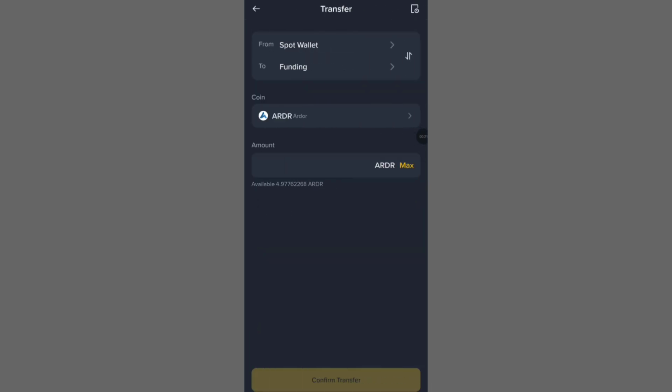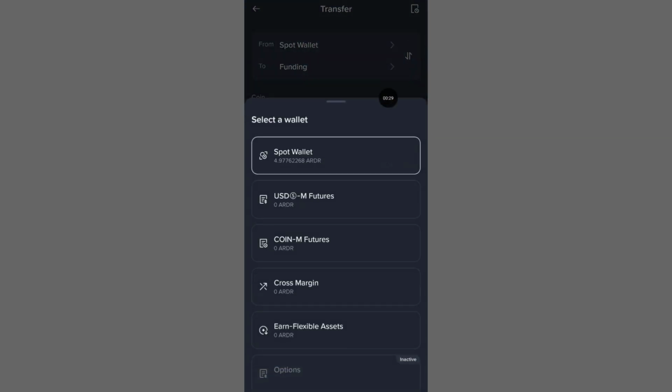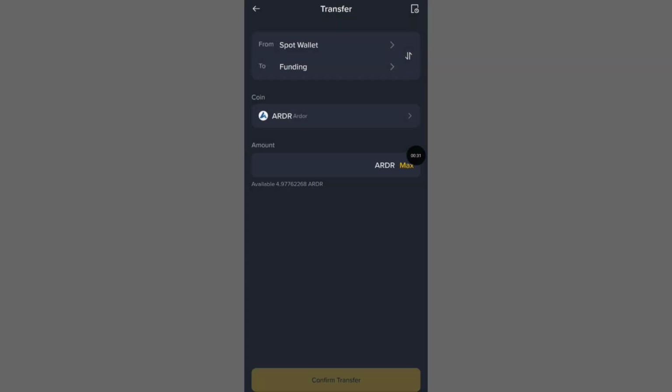After you open the transfer, from this option, now you have USDT in the spot wallet. So from this option, now click on this option to select from. So it will give you the spot. So select the spot, since you want to transfer from the spot. If it is not spot, just click on this option, from.